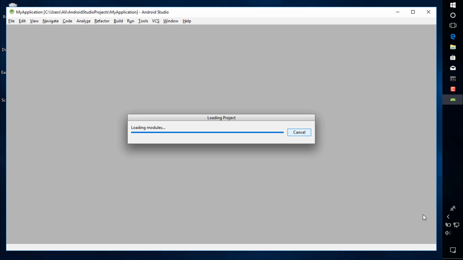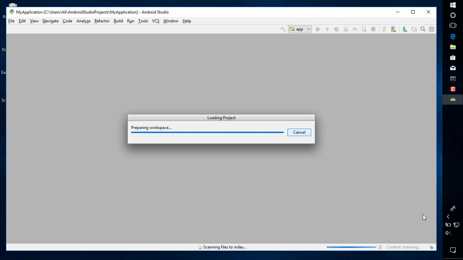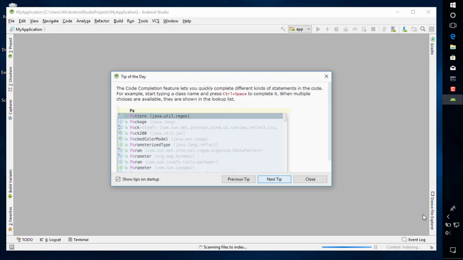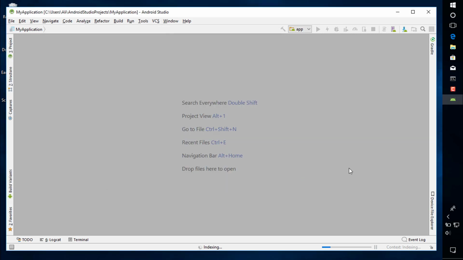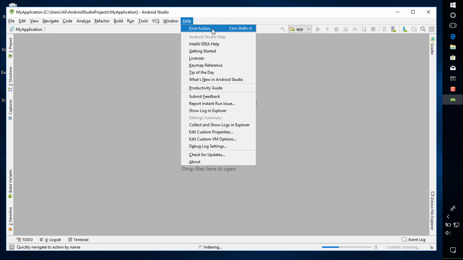So you can have a look here. I have already created, before which I tested, an application. Its name is My Application, and then search Ali and whatever. So I'm going to click close, and then I'll simply go to Help.